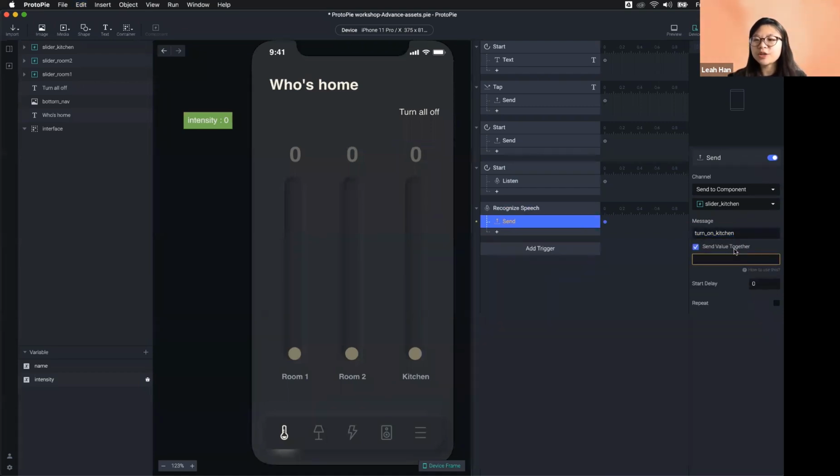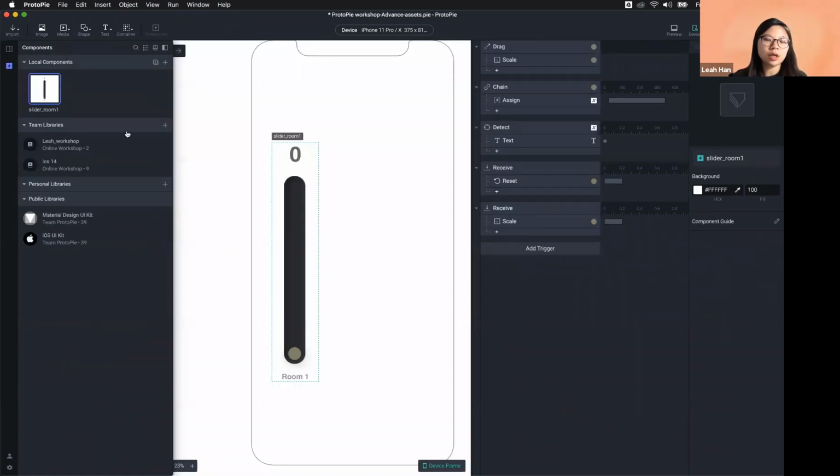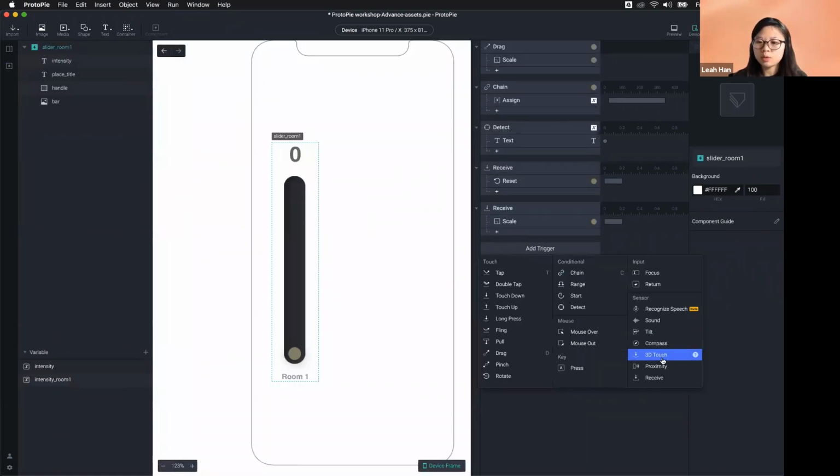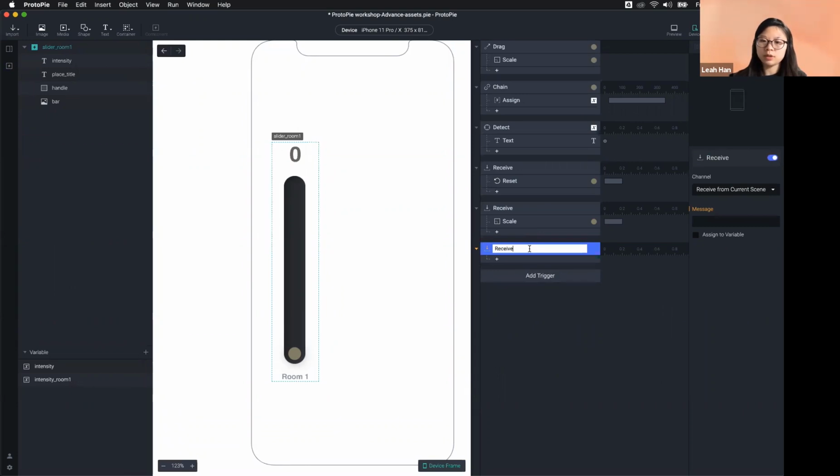And this time you can use the value, send value together because we learned it before. So you can use the same way, but actually the easier way is you don't need to use it. Just go to your main component. And this time we will receive, let me give a different kitchen voice. When I receive the message from my parent, actually it's not parent, it's from my scene. The message is turn on kitchen.